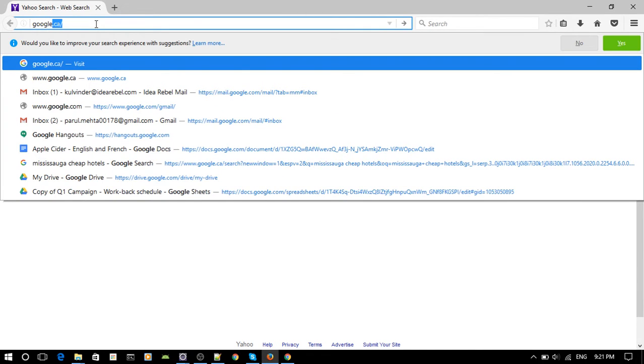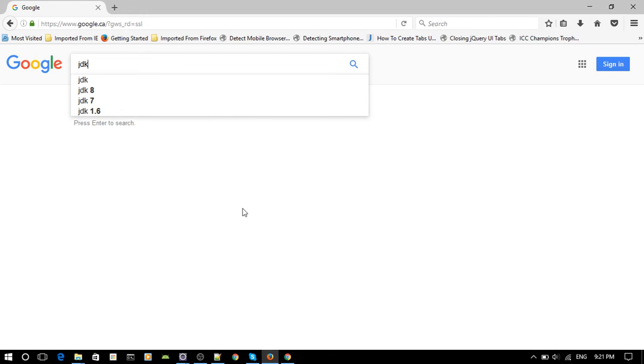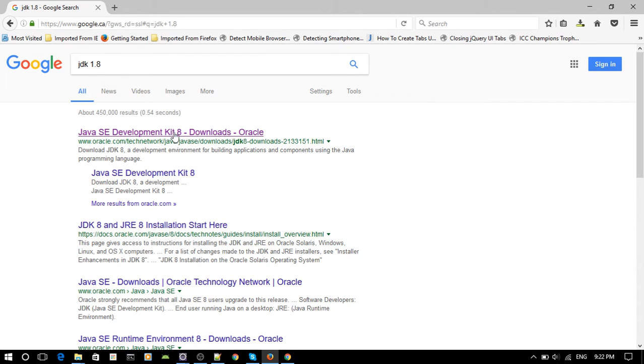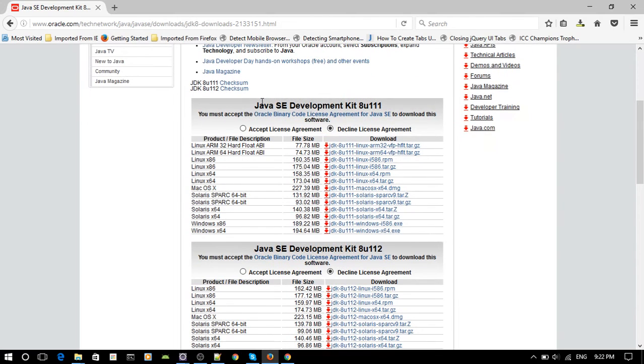and go to Google and search for JDK 1.8 and hit enter. So most likely it's going to be the very first link that pops up. So click on this link, and this is the latest version as of 2017. So 1.8, and we're going to be downloading 1.8.